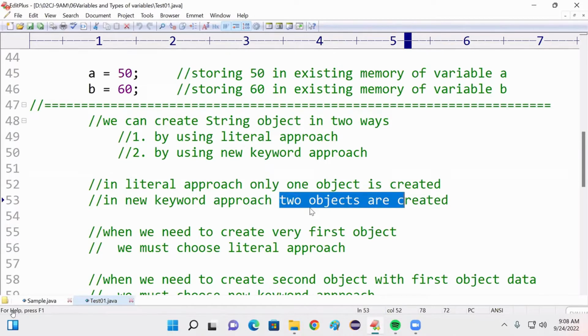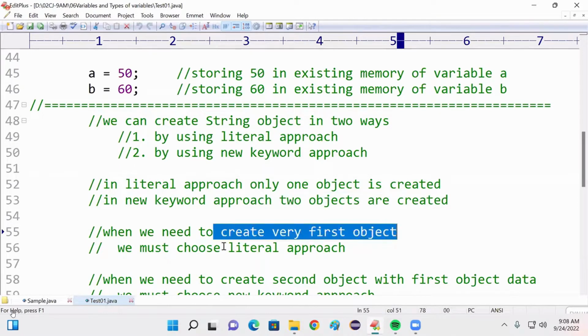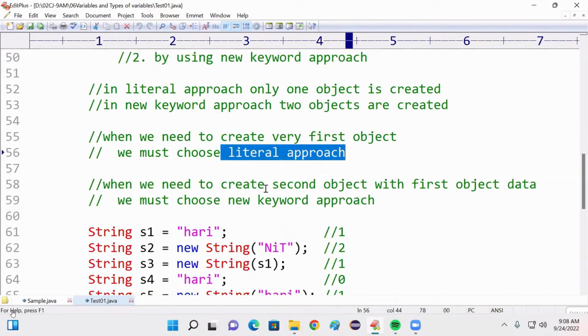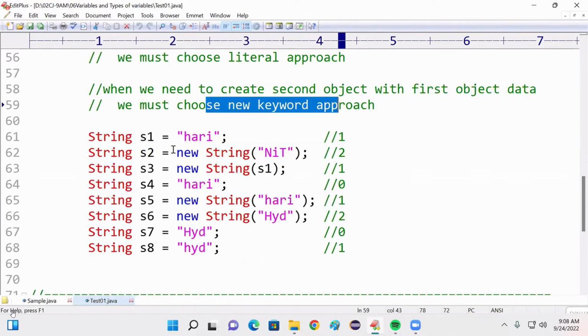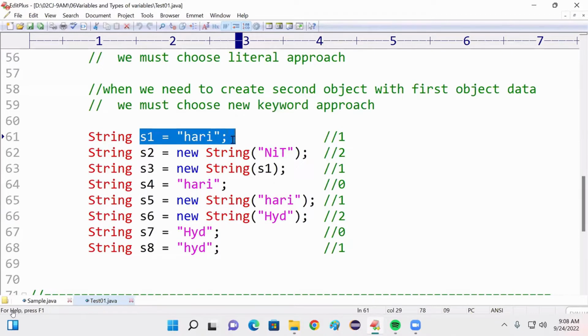So which approach is the best approach? Both are best. You have to choose correctly when to use which. If I want to create the very first new object, then I have to use the literal approach. If I want to create a second object by copying the content that exists in the previous object, then I have to use the new keyword approach.